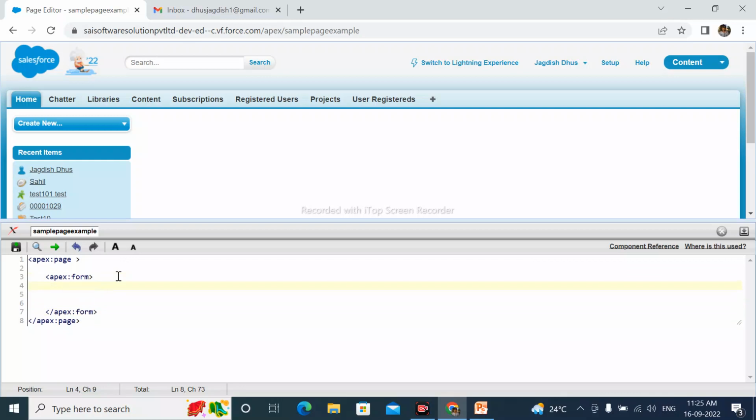In the form tag, I am writing an h1 tag: Please fill all details, and close this h1 tag. After that, save. Here the h1 tag appears in our page.